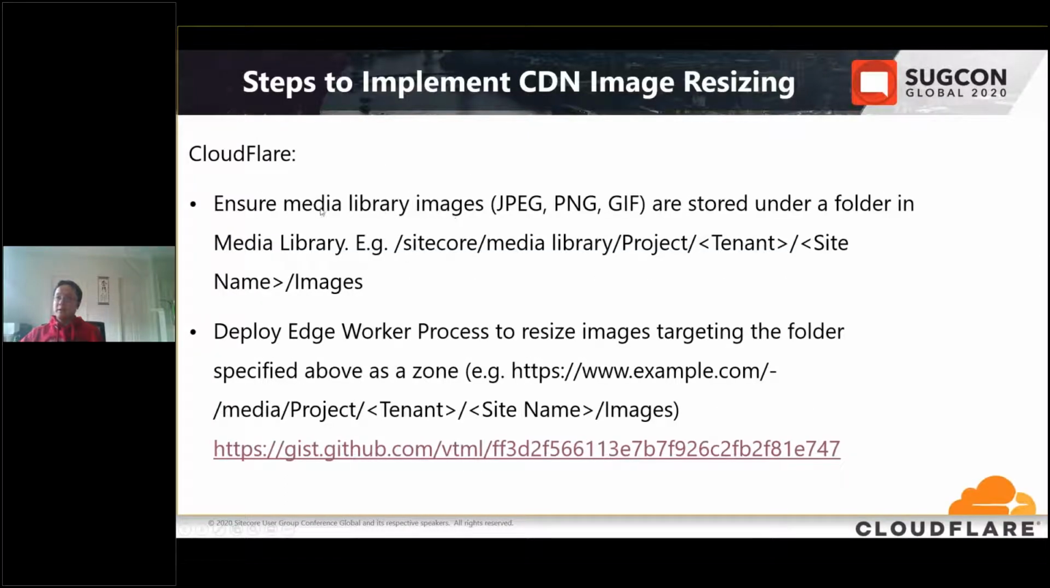For Cloudflare, ensure the media library images, which are JPEG, PNG, and GIF, are stored under a folder in the media library. So as an example, you want to put it in project, under a tenant, under a site name, and then you want to call it images. And then you deploy the edge worker process to resize the images targeting the folder that was specified above, so that only those URL paths will get the image resizing treatment with the edge worker.